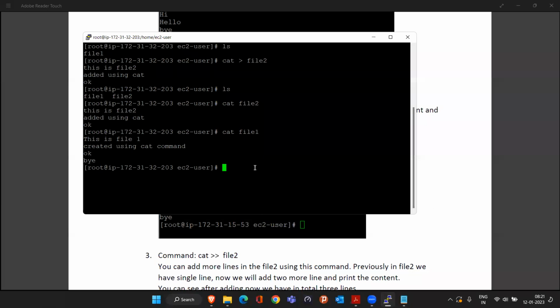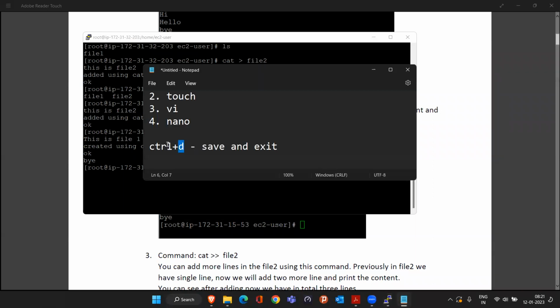Okay. Please, can you repeat how to save? To save, you just have to press Control plus D. Control plus D is going to save and exit. Yeah, thank you.